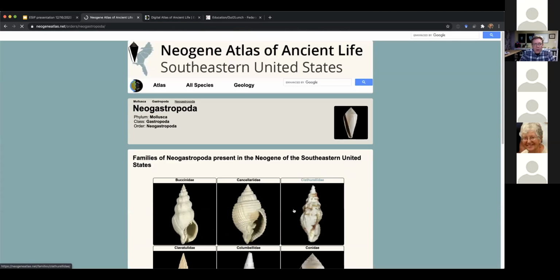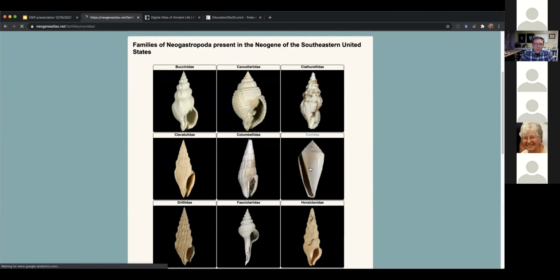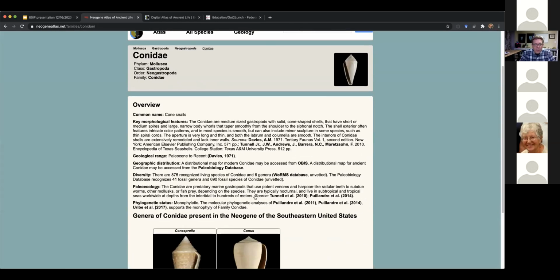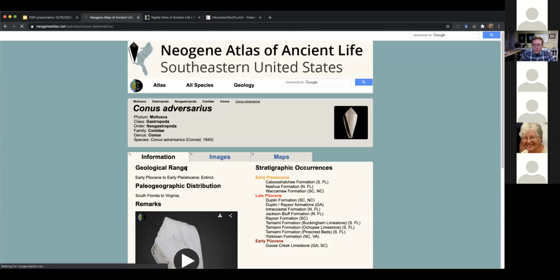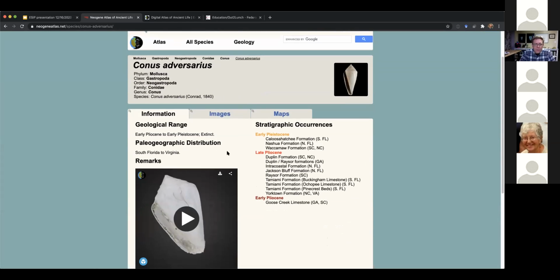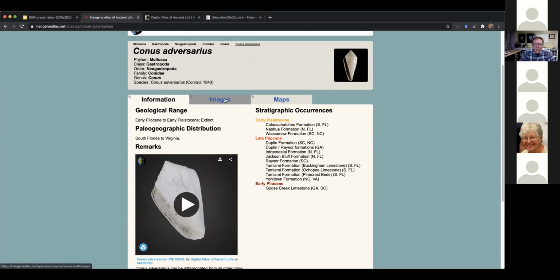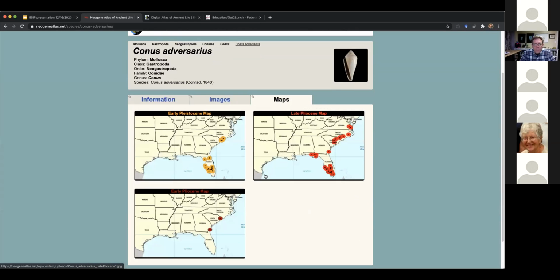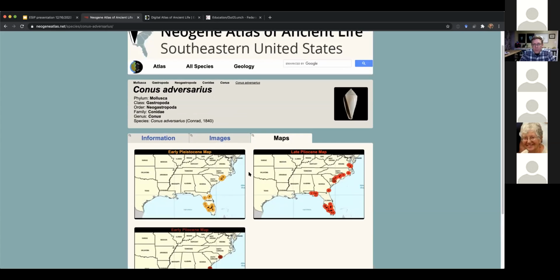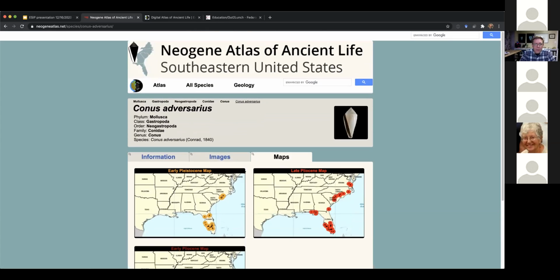And just to give you an example of the content on there, we have information about all sorts of different ancient species of, in this case, snail shells. This is a group that I work on in my own research. These are venomous cone snails. For every species, we have information about where they're found. We have images of them. We have maps showing where the different species were found during different time intervals.